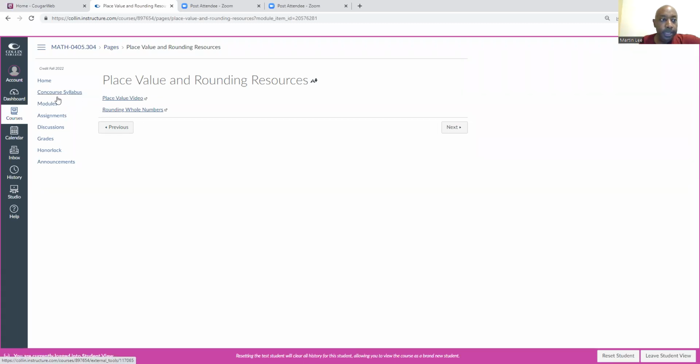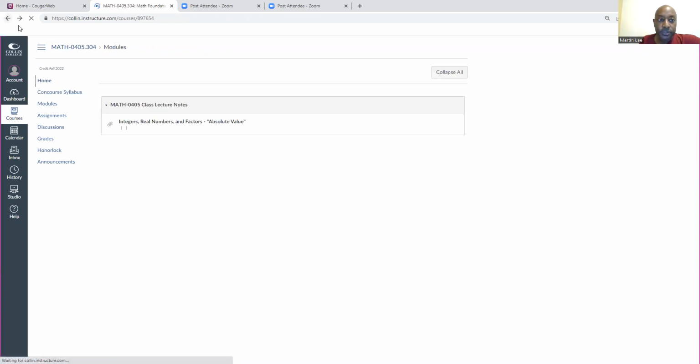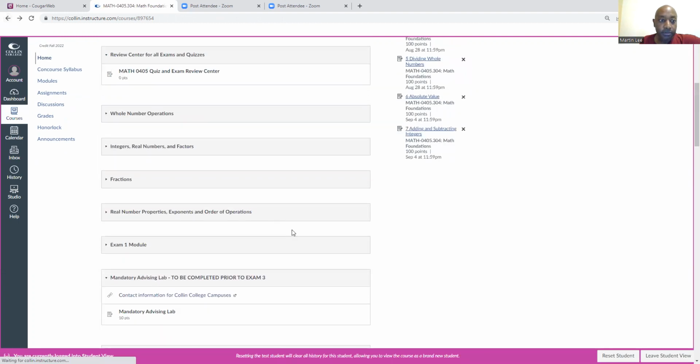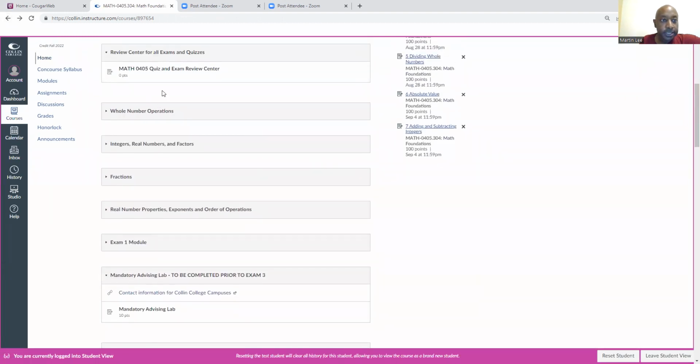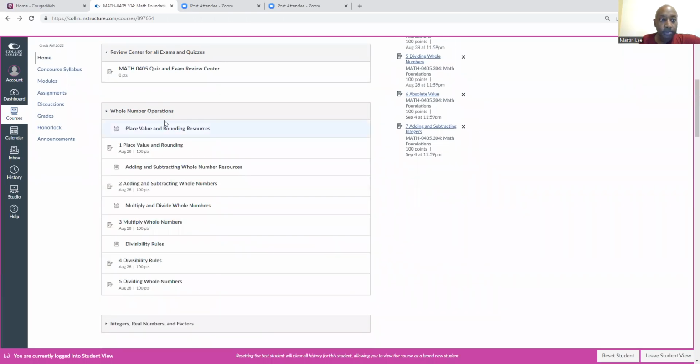So now let me go back. Because suppose you're ready to just start your homework assignment. Okay, well, what do you do? You go to the module, in this case, whole number operations. We're going to click on the first homework assignment. And I know it's a homework assignment because it has a due date here and it has a number of points. In this case, the due date is August 28th. Okay, you would left click.